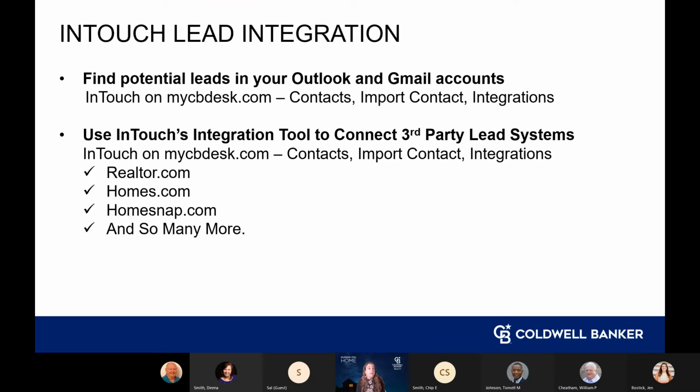So this is telling you how to use the integration tool. If you wanted to connect a third-party lead system, maybe you have leads coming in from realtor.com, homes.com, HomeSnap, and so many more. There's a lot on there. Actually, there's also Zillow. You can connect all of those to import directly into your InTouch. And the reason why you would want to do this is it keeps all of your contacts and all your leads in one place, to where you really can keep a handle on managing them.